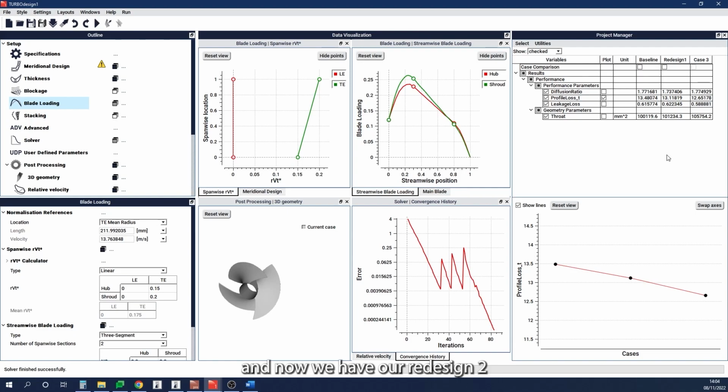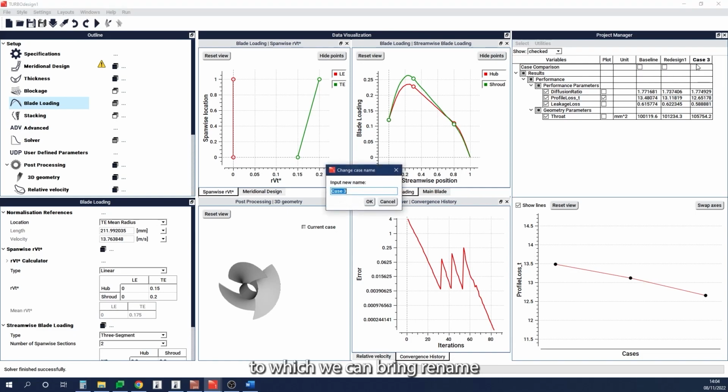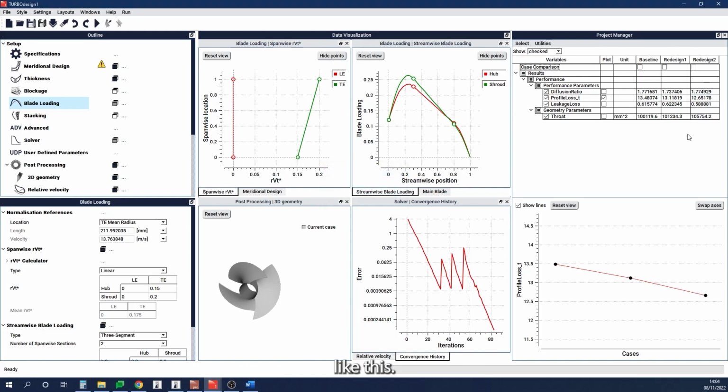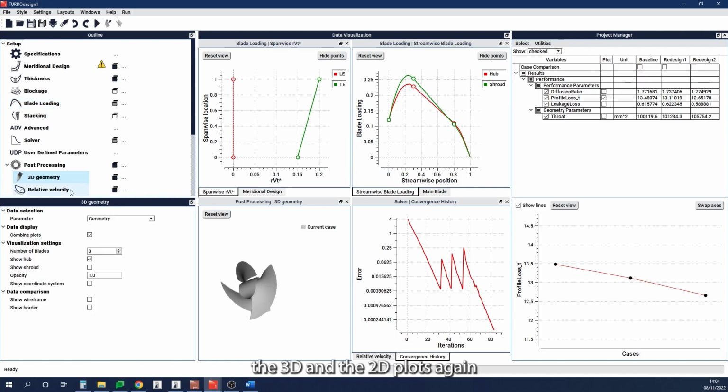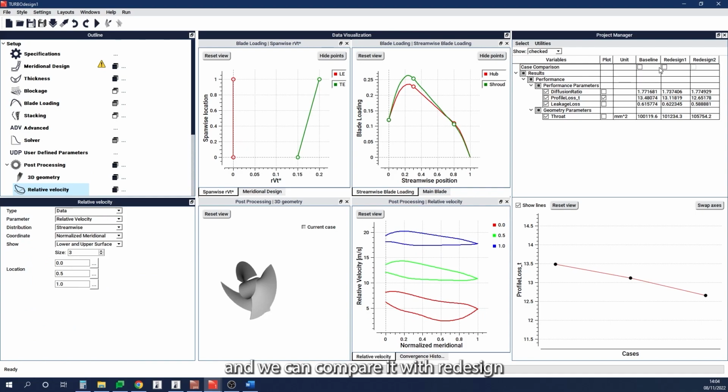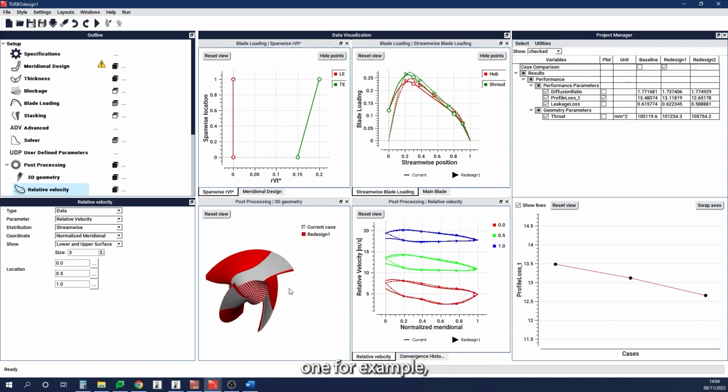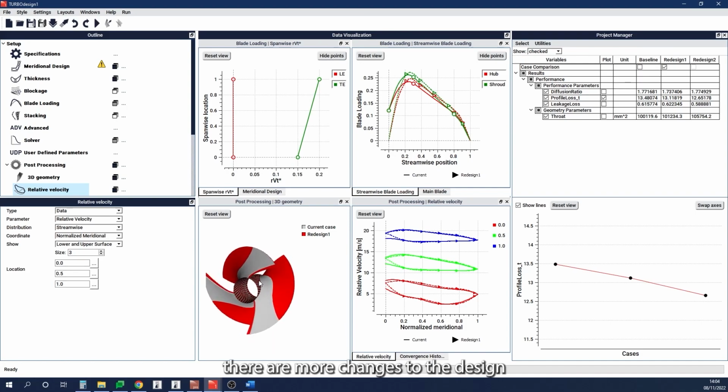And now we have our redesign 2, which we can rename like this. We also see the 3D and the 2D plots again, and we can compare it with redesign 1, for example. We can see there are more changes to the design, as well as if we look at the 2D plots, the introduction of the leading edge incidence is now very clearly visible in these plots, which have opened up at the leading edge. And also, if we look at the profile loss, there is a further reduction compared to redesign 1.